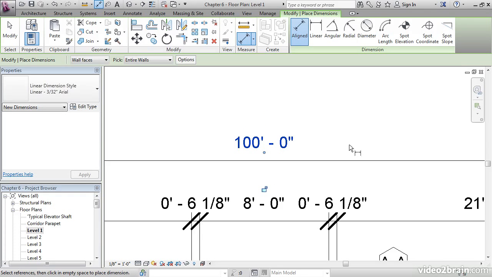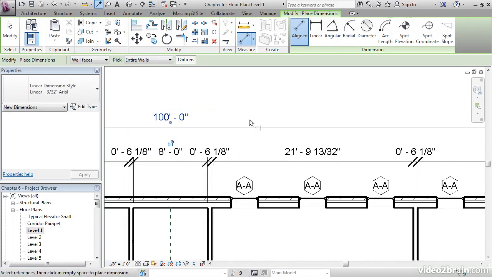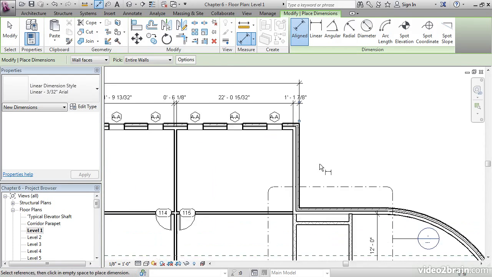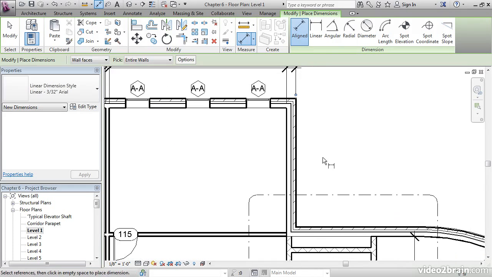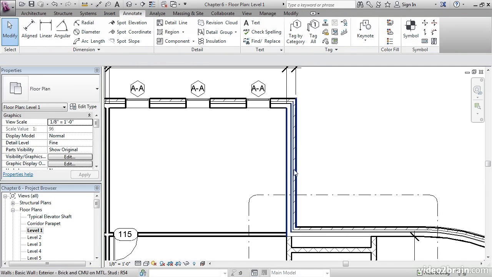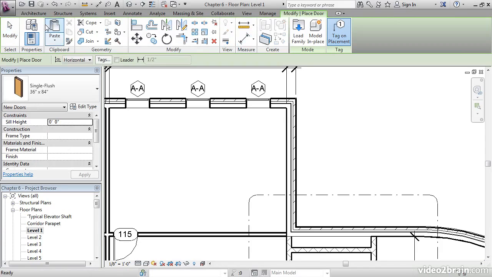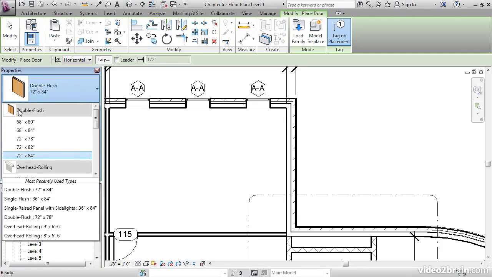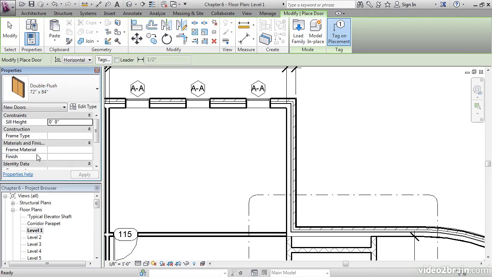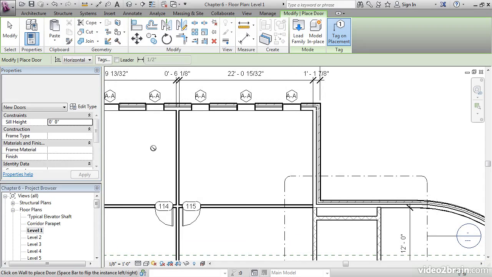Now that we've got those dimensions out of the way, let's look at how we can really use dimensions to help us lay stuff out. Let's come down on this area here, and I'm going to hit escape a couple times. Let's place a door in this wall. So if we go to the Architecture tab and click on Door, let's scroll down till we find Double Flush 72 by 84. Let's place it in this wall, but let's deliberately place it off-center.